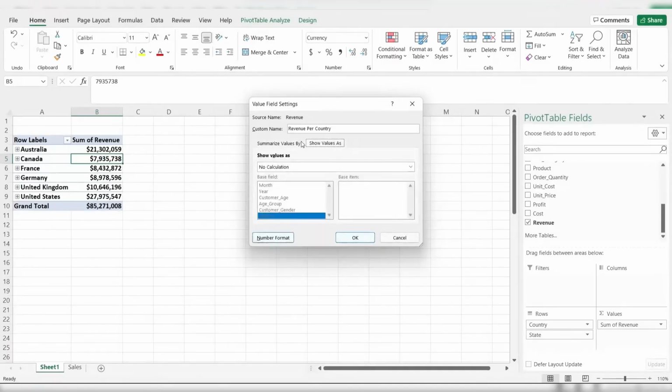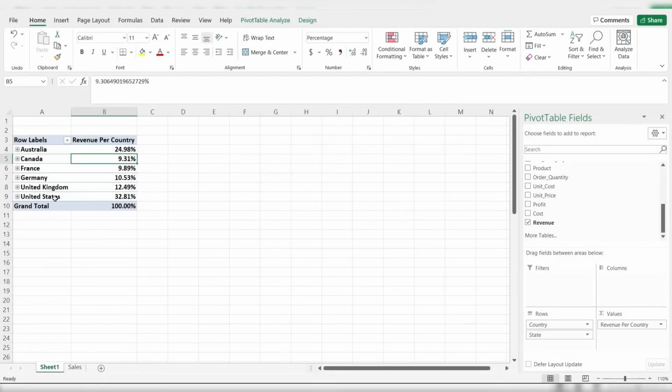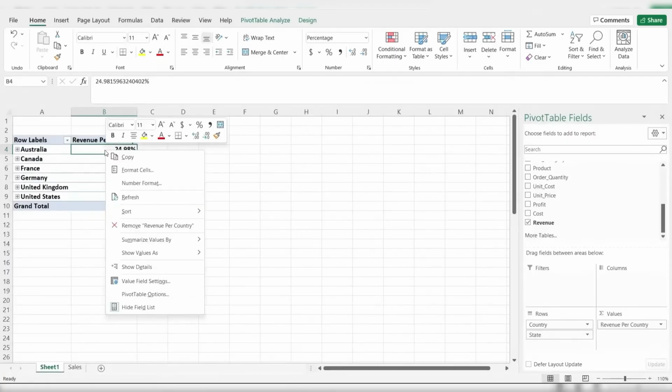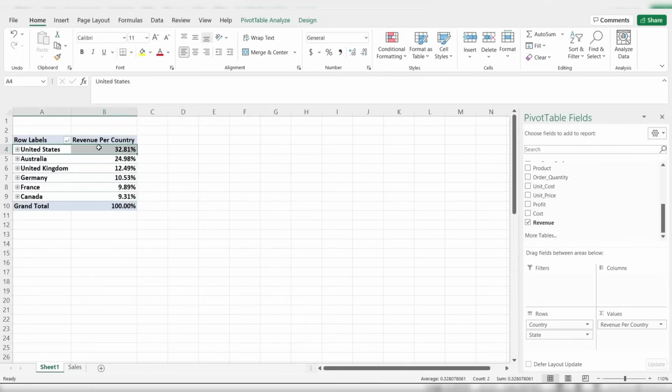And if we want to, we can show this value as different things. So percentage, the percentage of column total, percentage of row total. Let's do really quick, just for demonstration purposes, the percentage of grand total. So when we do that, we can see that the United States, the revenue per country, has 32% just between these countries, and Australia has the next one. It might be kind of hard to glance at this really quickly to know who has the highest. But what we can do is go right here and go to sort, and do largest to smallest. And there we have the United States on top.